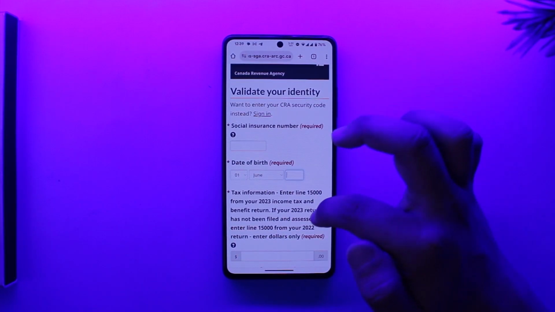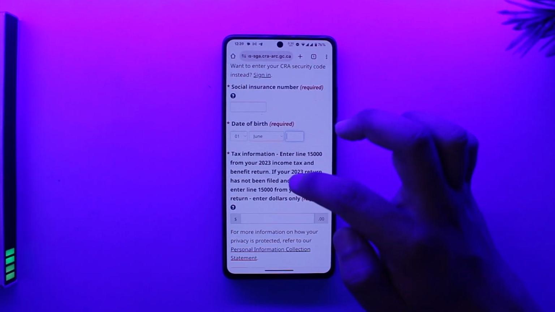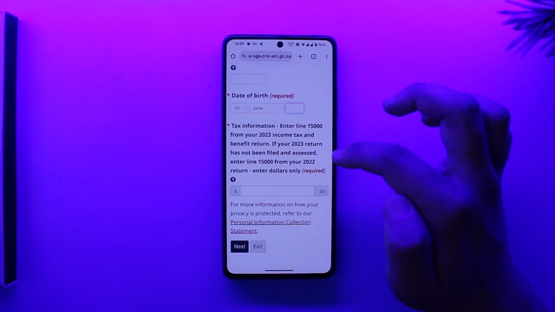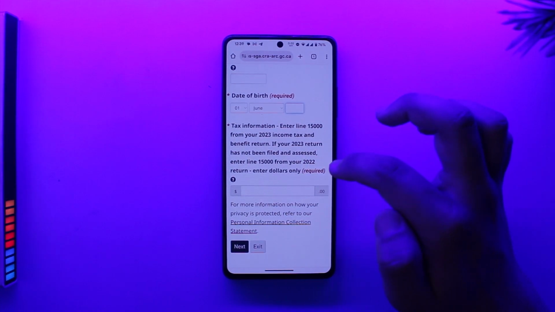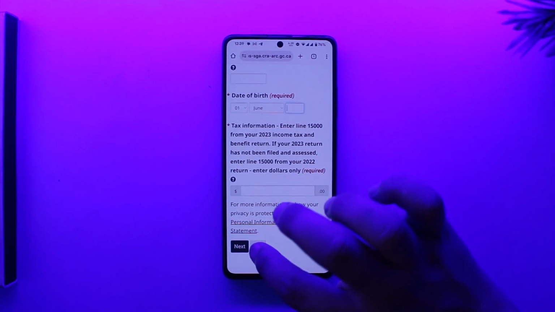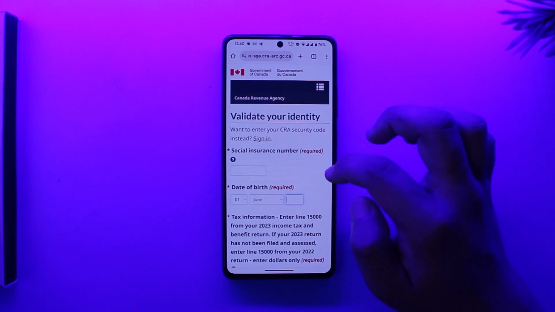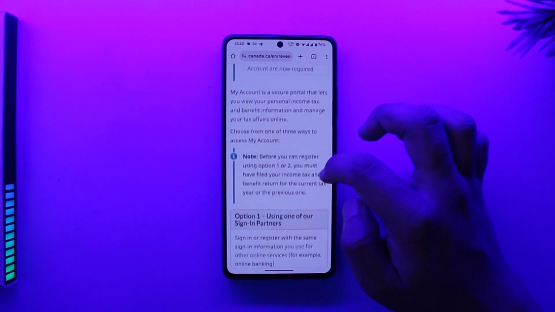You can enter the line from your 2023 income tax and benefit return, and if your 2023 return has not been filed and assessed, enter line 15,000 from your 22 return. Now you need to also only enter in dollars, then tap on the next option to open your My CRA account. This way you can open up a CRA account.